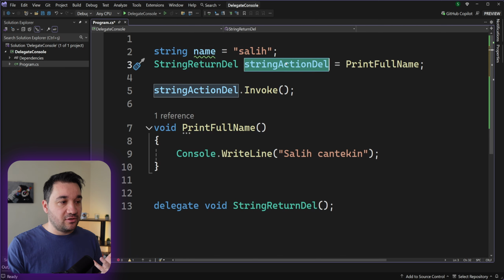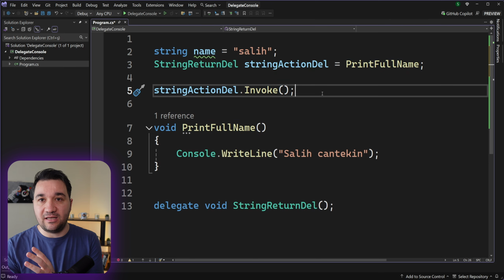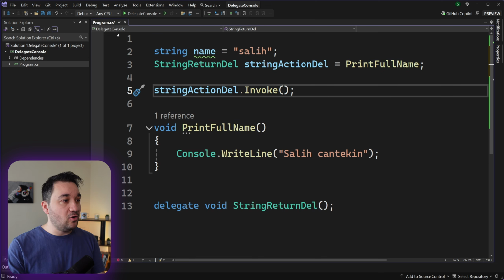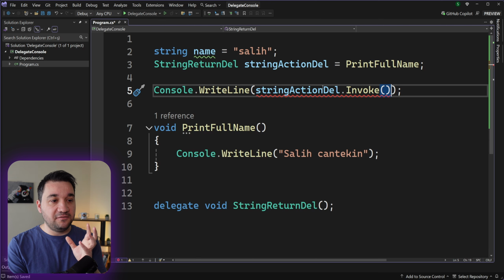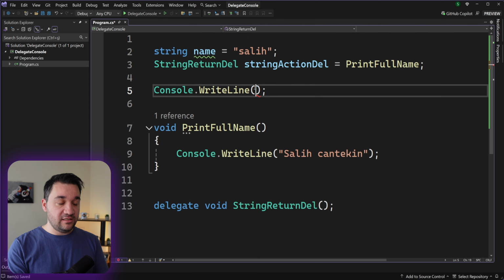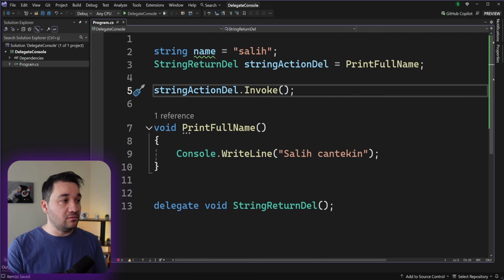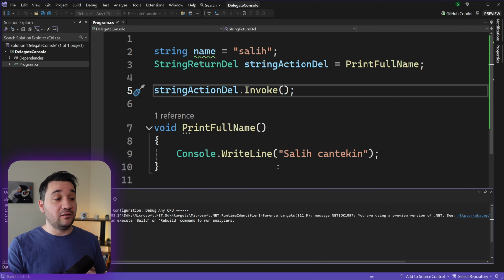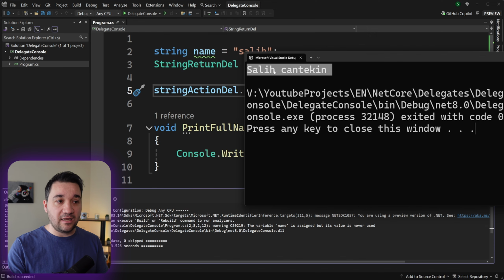The delegate returns the function itself, the print full name. So you can invoke it without knowing what is inside. It really doesn't matter. If I call this one into Console.WriteLine, you're going to have an exception over here. The IDE is going to get angry, because it is not returning anything. If I hover the mouse, it says void, right? So it doesn't return anything. So instead of having it here, I already have it there. If I run that application by building it, it's going to print out this Salih Kantekin. That's because I invoked it. So you see the Salih Kantekin here.